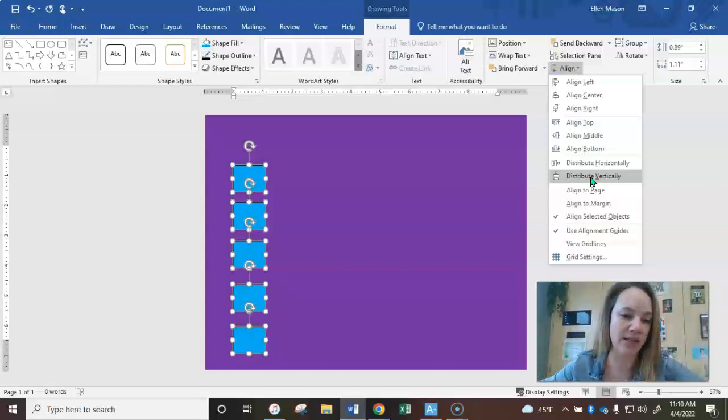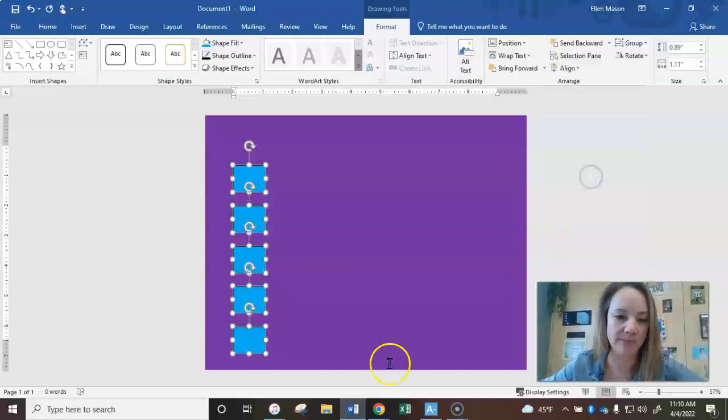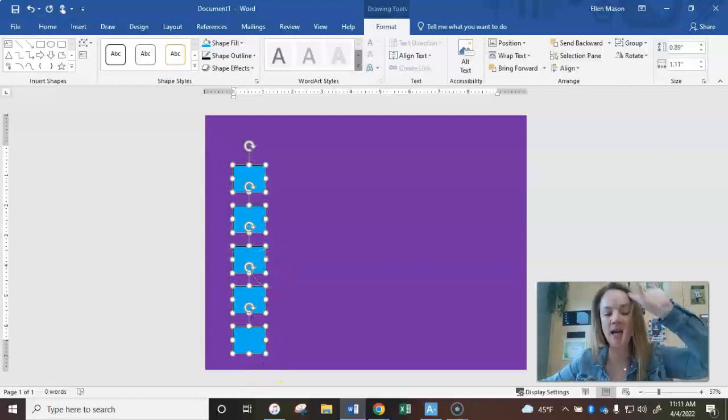And again, it's going to be a little hard to tell, but if you watch, if I hit Distribute Vertically, it happened pretty quickly, but you could see that some of those moved just a little bit. So now there's exactly the same amount of space between each one. So our first row is now, excuse me, completely done.